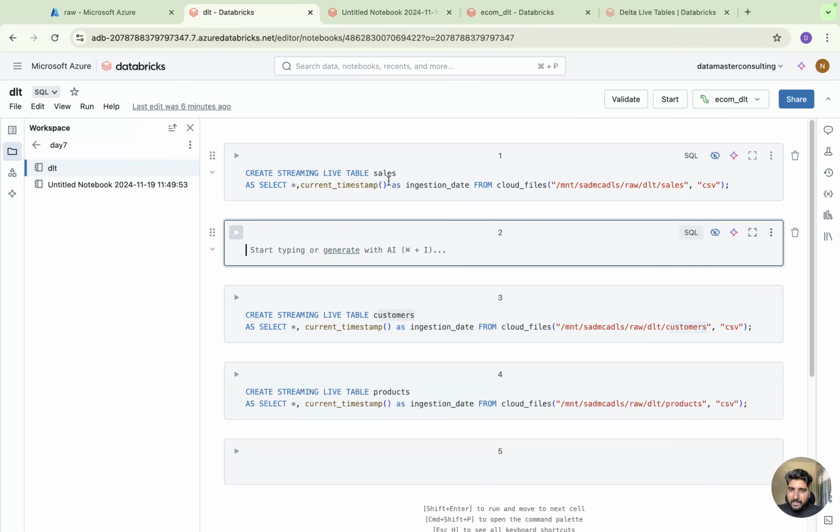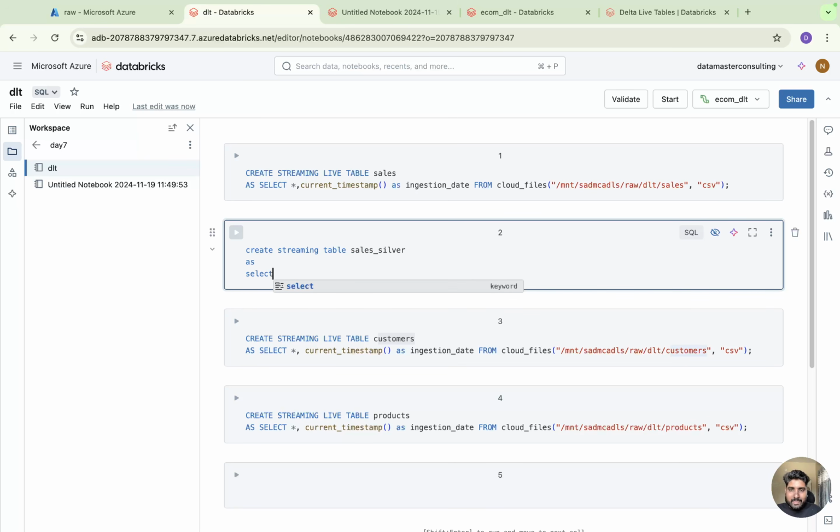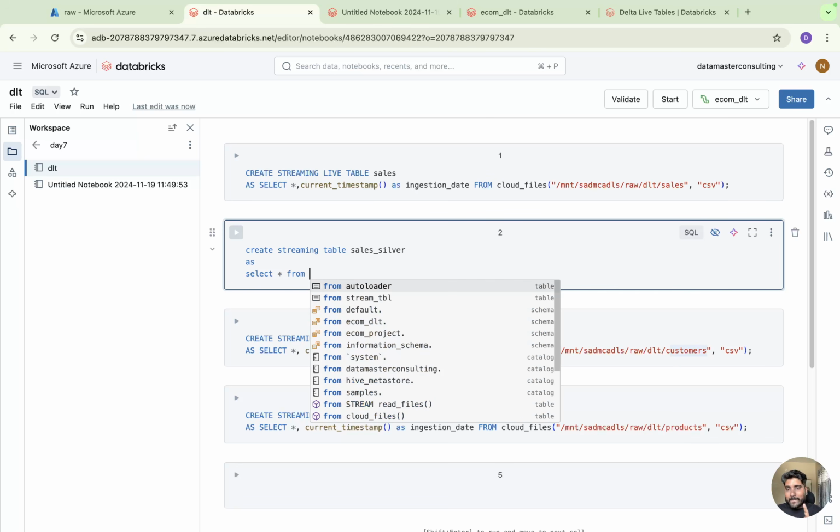So I'm going to take the code just below the sales, and I'm going to write CREATE STREAMING TABLE. As I told you, LIVE is just optional. Now if you want, you can write it, or you can just skip it, because we are in the Delta Live Table pipeline. It knows. I'm going to say sales_silver, and I'm going to say AS, and then I'm going to write SELECT * FROM, remember SELECT * FROM. This time I'm going to use the sales table, and sales is in the same pipeline. It should be LIVE.